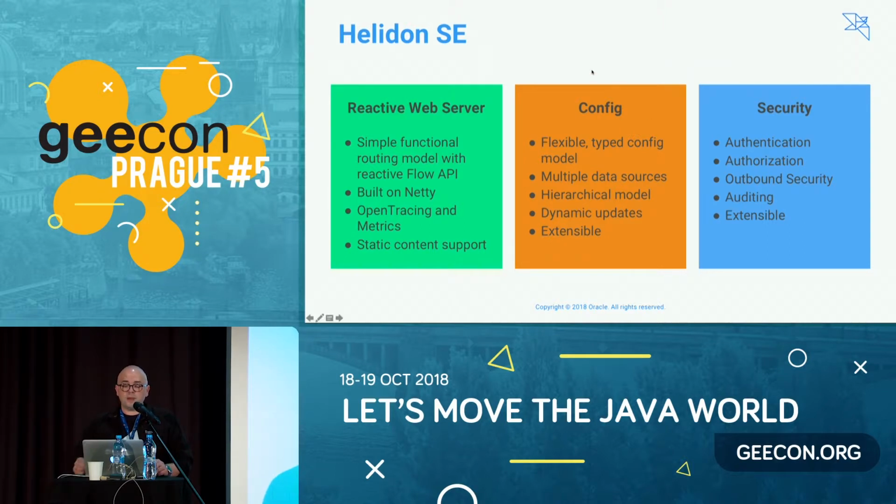Configuration. We actually have two configurations, for Helidon SE and for Helidon MP. I'm talking about Helidon SE configuration. It's a flexible typed config model. We support multiple data sources, source layering, and a hierarchical model. It means that your configuration is actually a tree, and we support YAML files. We support dynamic updates, meaning that when an event is raised, the configuration is updated, and it's extensible.